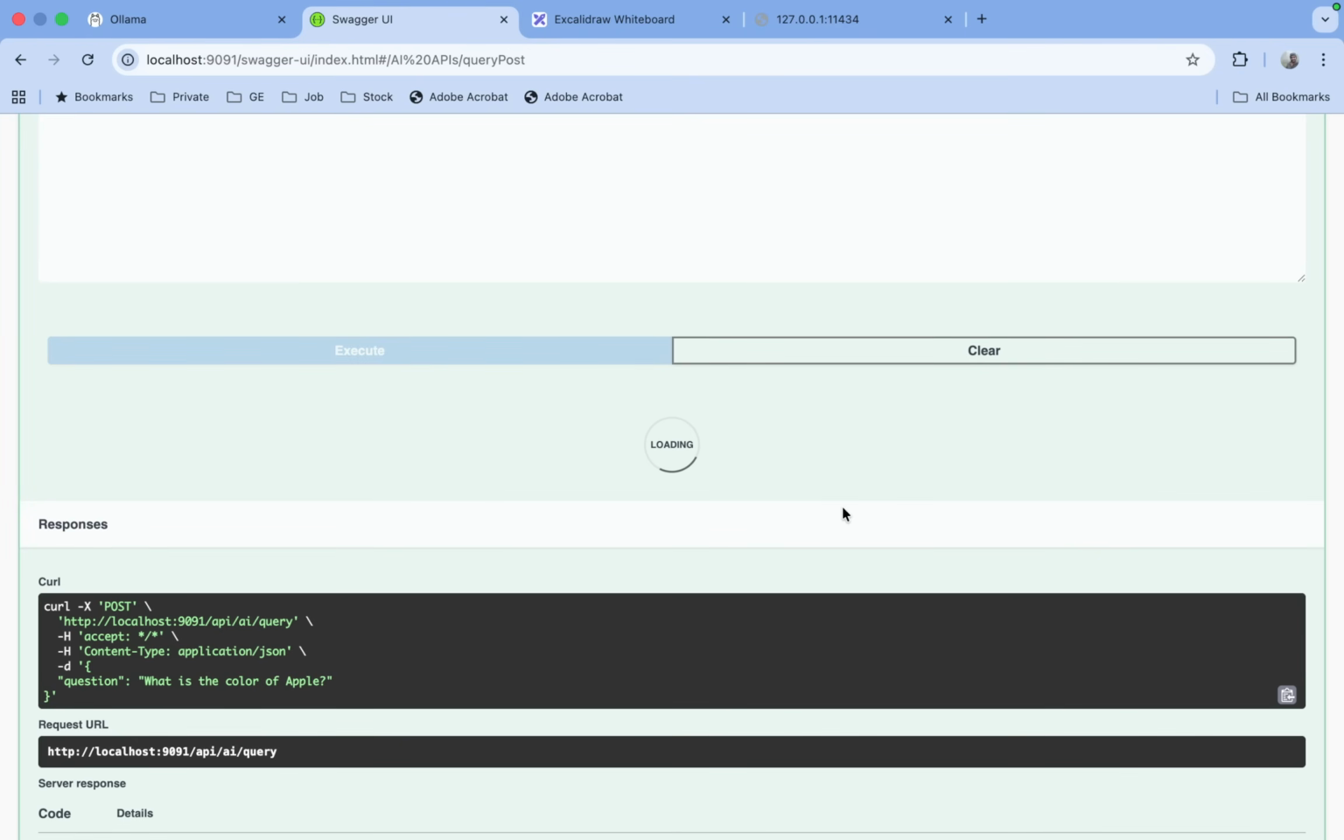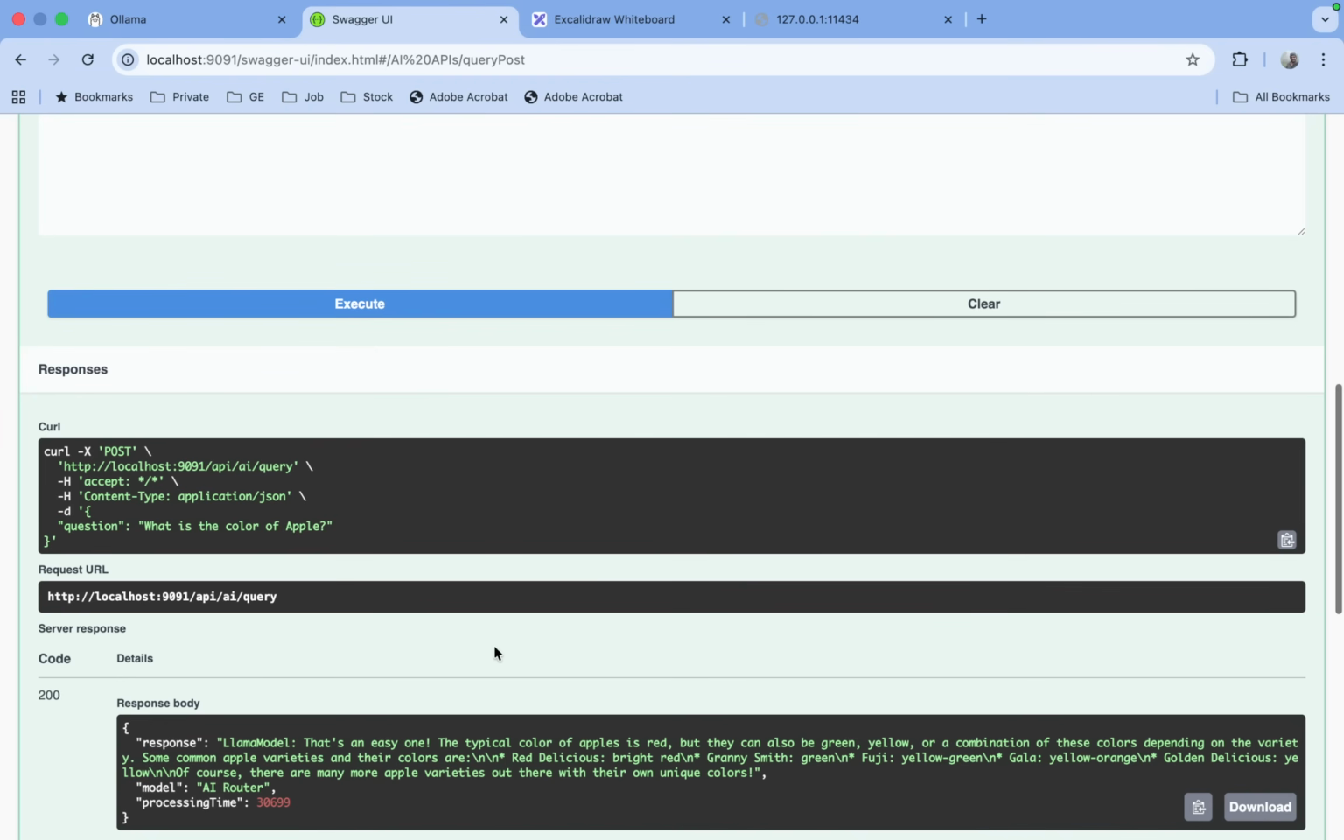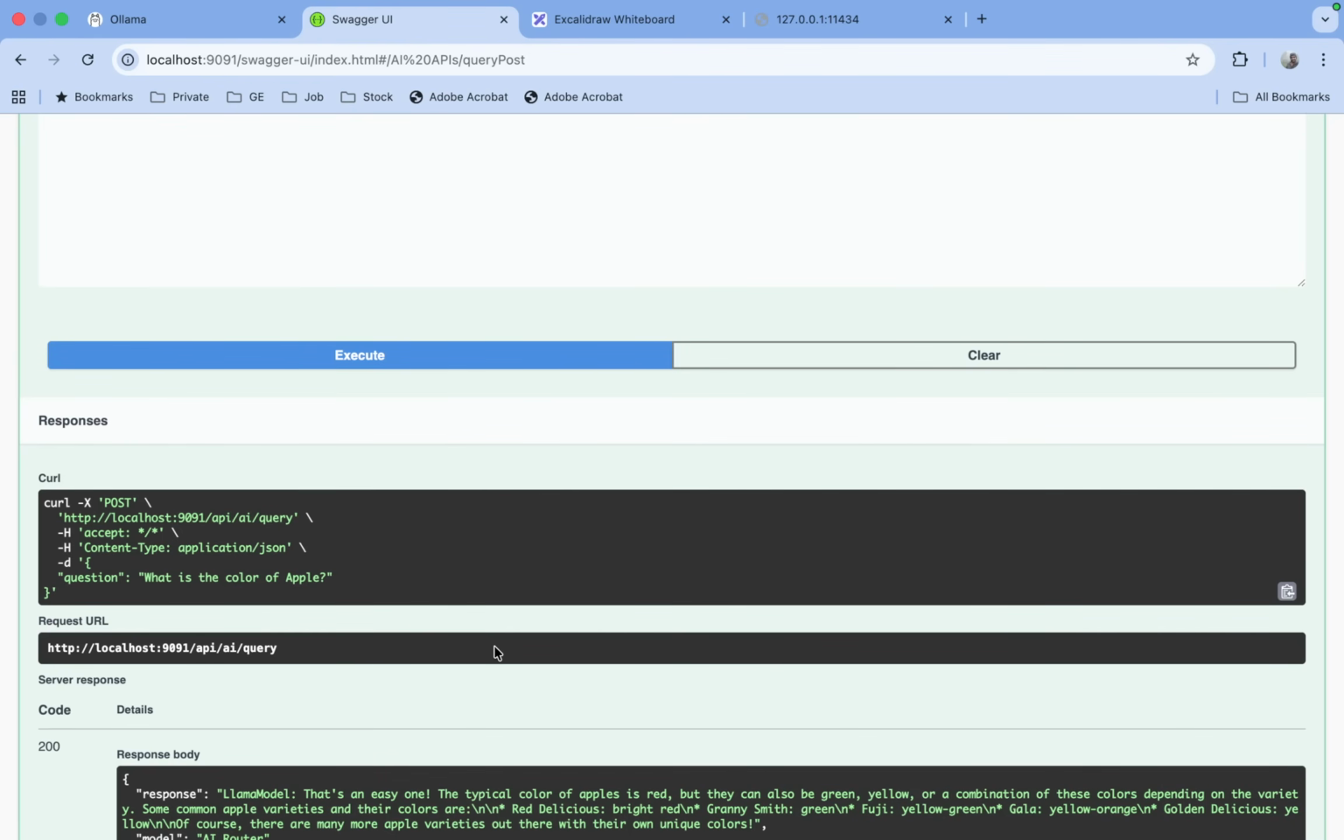Let me see. Okay, it gives back the answer. That's an easy one. The typical color of the apple is red. Such kind of a response we will get. So now it is very clear, right? So now I am going back to the code once again.